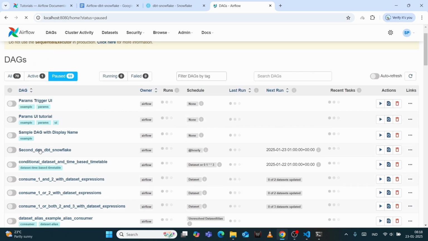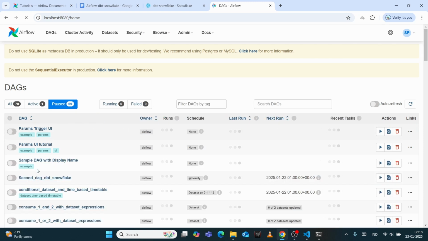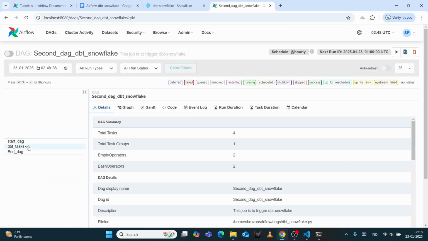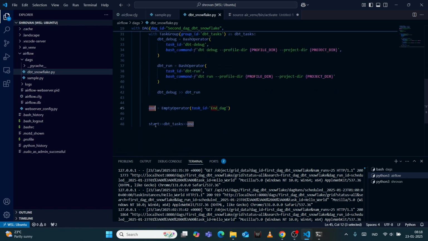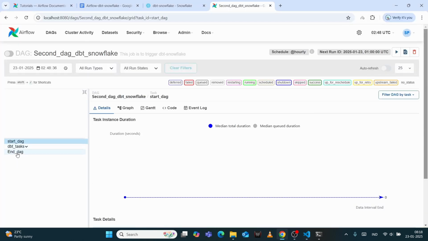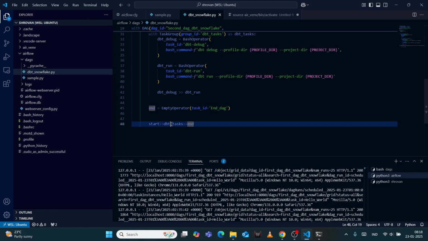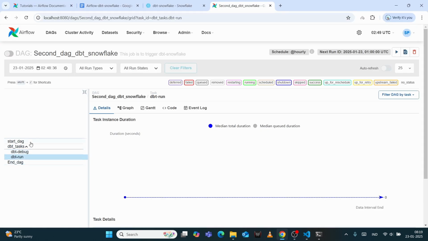So now if you see, second DAG DBT is here. Okay, where is it? Close this. Second DAG DBT is here and it is hourly, right? So I selected it. Okay, if you see, we have start DAG. So if you see here, this is start and this is end. Start, DBT task and end. Inside this DBT task, we have DBT debug and DBT run. So we have DBT debug and DBT run.